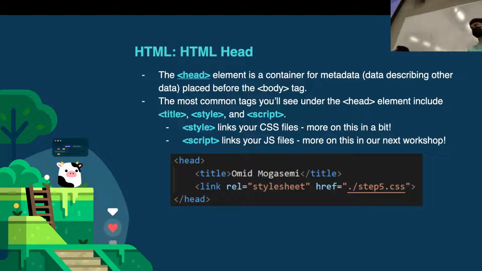Next, we have the script tag, which links your JavaScript file to your HTML file. And JavaScript basically adds the backend things to your web page. It is what makes your web page more interactive. And more about JavaScript in our upcoming workshops, so keep an eye out for that.